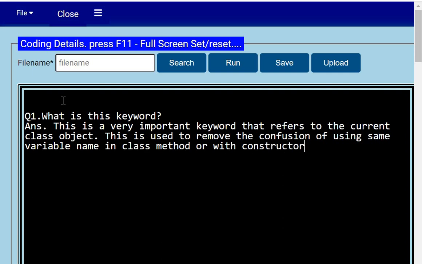So that means you are using this keyword to remove the confusion when you have got the same name. So exactly how will we use it? In a constructor, as a parameter. So this is the definition of this.